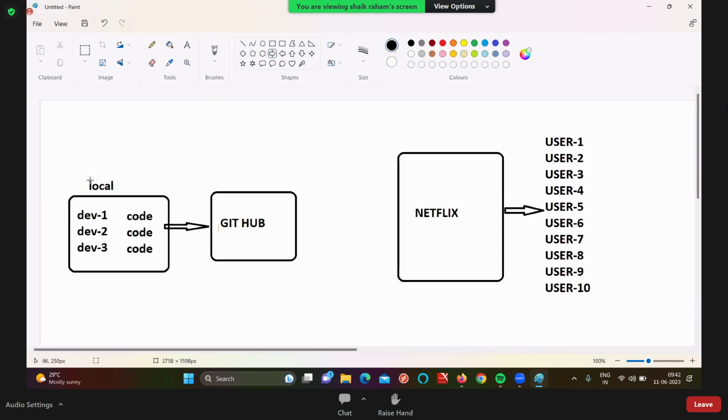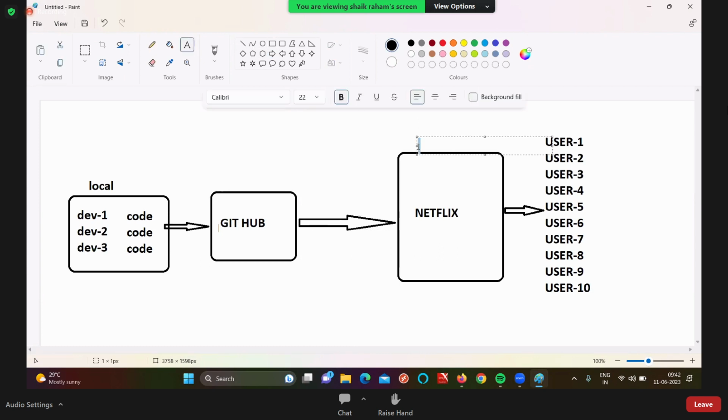So first of all, developers write the source code on local, they will give it to the GitHub. From the GitHub, the source code is going to be pushed to the server. It is our server. From the server, the users are going to use the application. So this is how the real time works for you guys.